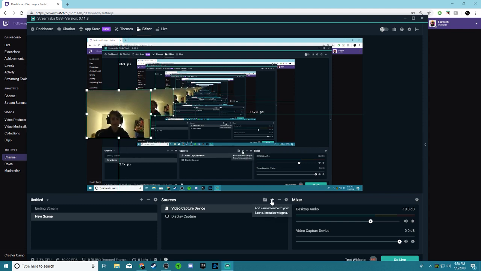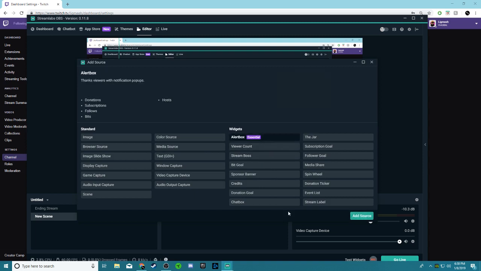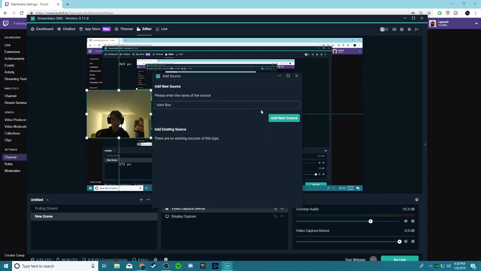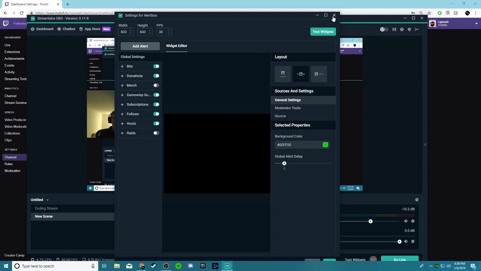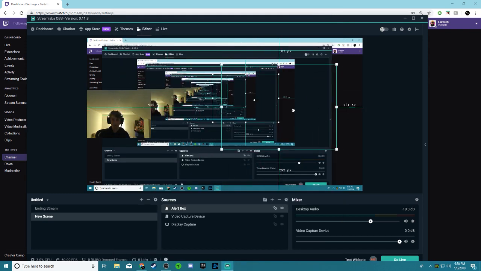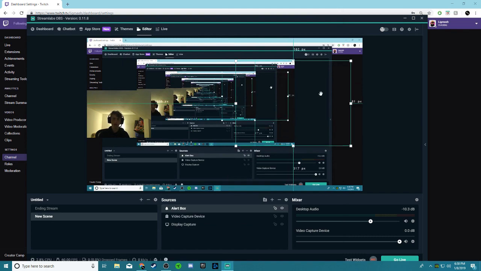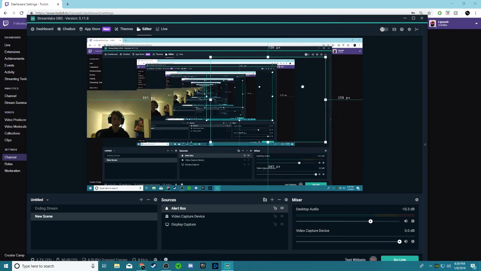The next thing that we will want is an alert box. Alert boxes is what I said earlier. It's what notifies you whenever a donation or anything along those sorts comes in. So whenever I get a donation or anything, it's going to show up right here.